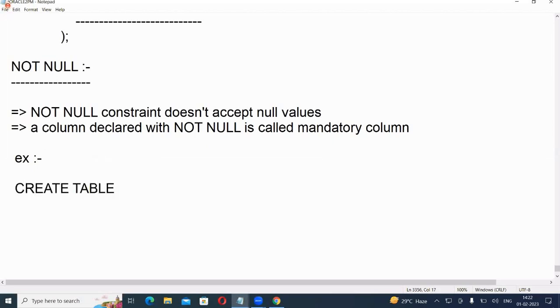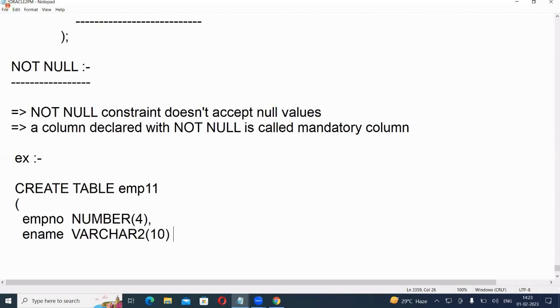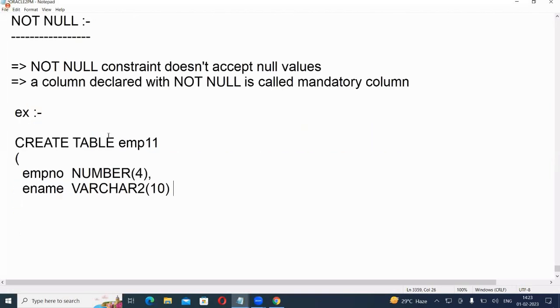Okay. Example, create table. Table name, say EMP11. One field is EMPNO, number 4. One field is ename. Ename is what? Varchar 10. EMPNO number 4, ename is varchar 10.